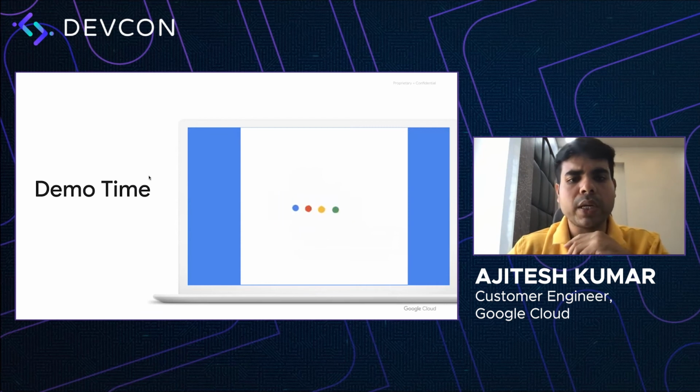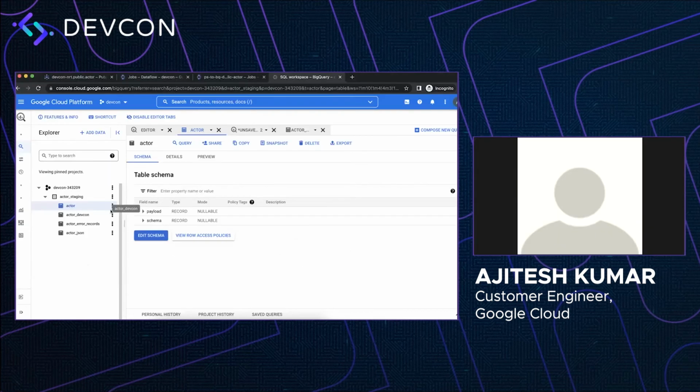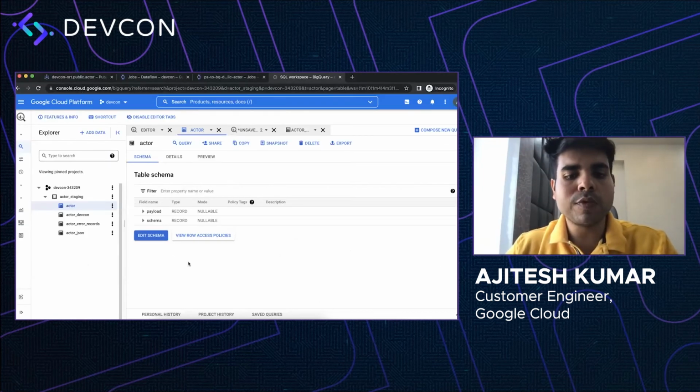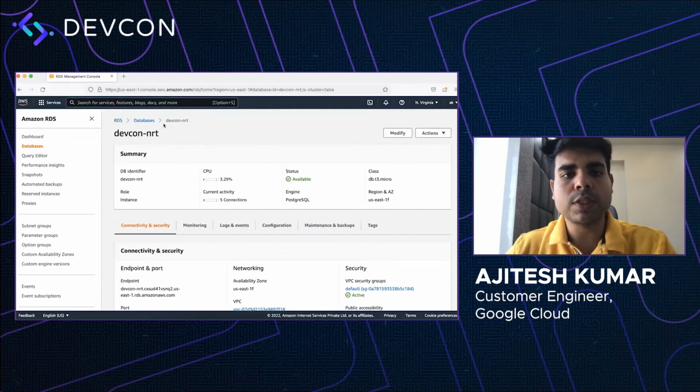So I'll do a quick demo, and for this demo, I'll just follow this diagram, if you could see. Here on the left-hand side, I'll use Amazon RDS, a Postgres instance, and the right-hand side remains as it is. Okay, so let's move on to the demo. If you see, I have provisioned a database on the AWS side. That's my DevCon NRT database.